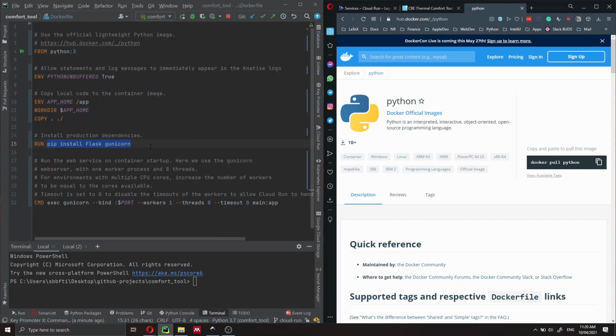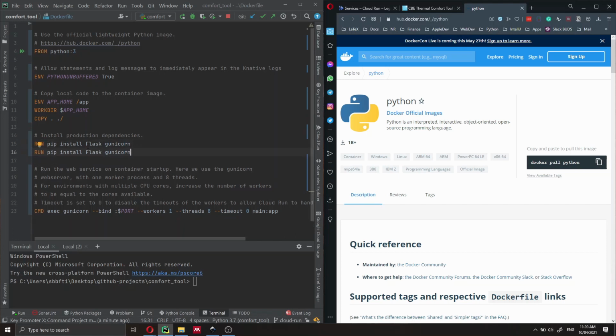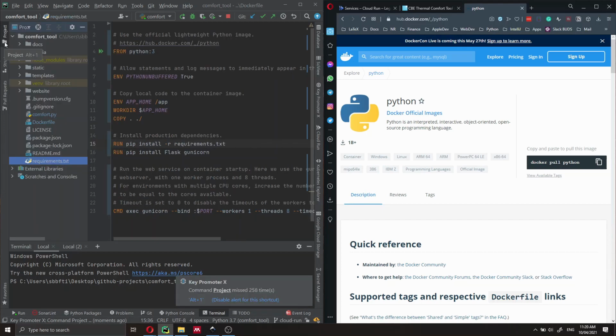Let me collapse the tab, and we're going to change this line a little bit. We're going to duplicate the line, and in the first part we're going to say pip install -r, and then requirements.txt. So this is going to take care of installing all our requirements when we build the application inside the Docker container. Again, you just have to reference this file here. So we say pip install -r and then requirements.